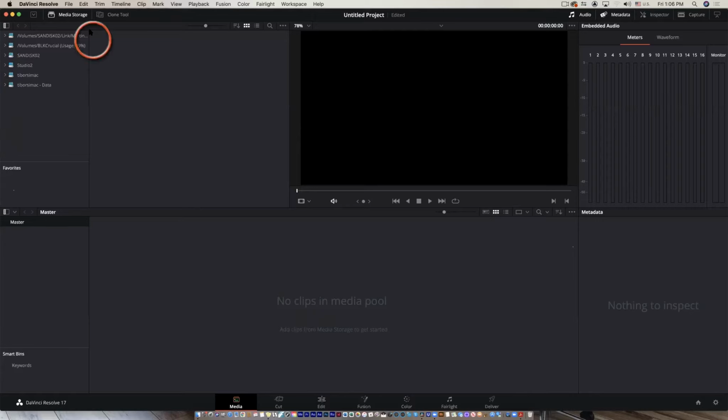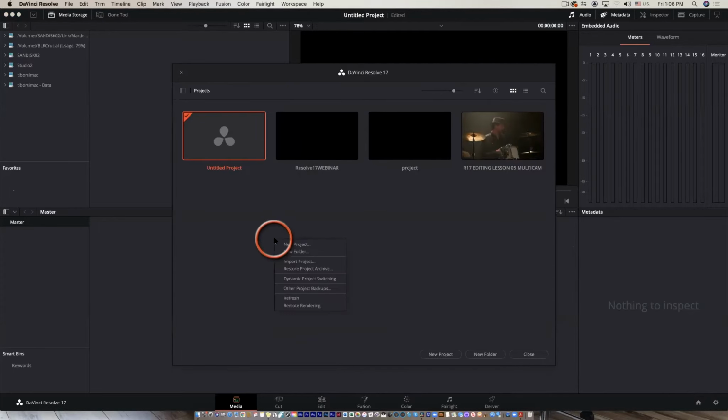So there are two options about it. One is you import a project at the root level, which is in the house here. You can right click and import a project. The other option is when I restore a project archive: you have a folder that contains not just the project, but all the media that is part of it.